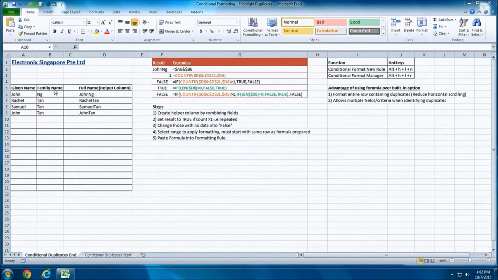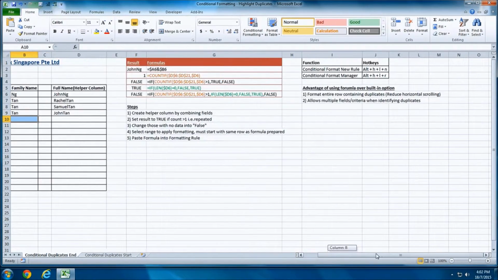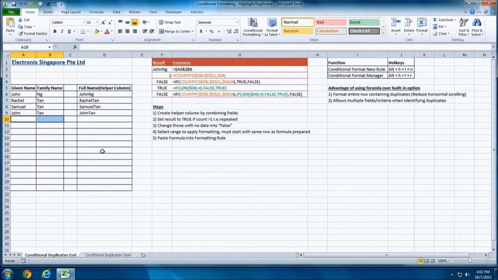This is Larry from Duo3 here to introduce conditional formatting to highlight duplicates using the formula option. The advantage of using the formula option is we can highlight the entire row, reducing our scrolling horizontally, and it allows for the consideration of multiple fields before identifying which ones are duplicates.